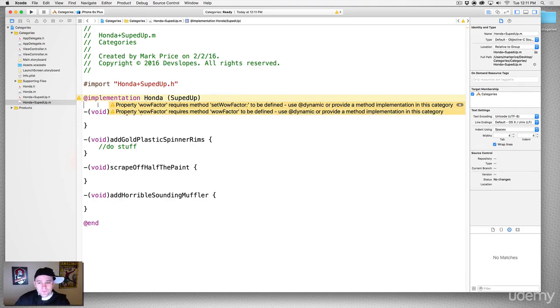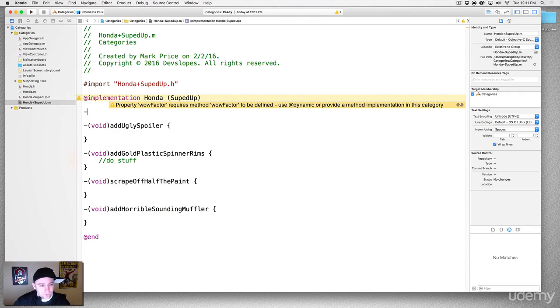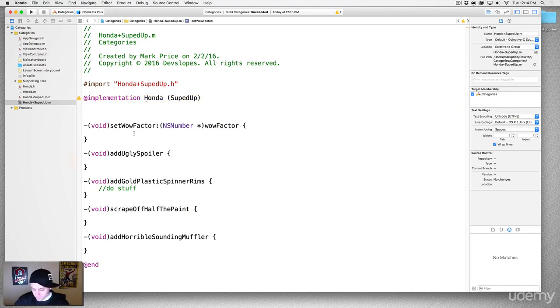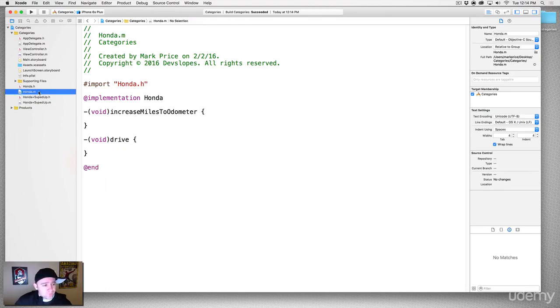So you can just do that here. Void setWowFactor, okay? Oh, and then we need to, okay, so yeah, self.wowFactor equals wowFactor, and then we got to use the dynamic keyword for that property. If you wanted to have a property in your category, most of the time it's not common to have properties in categories. It's more so extended functionality, okay. But anyway, so this is cool, right?